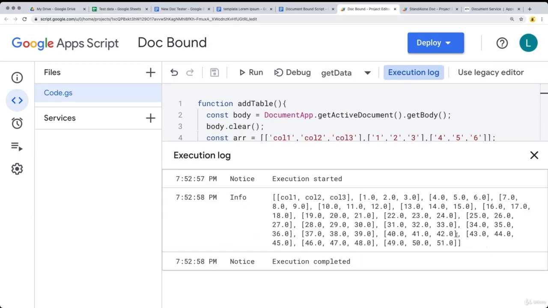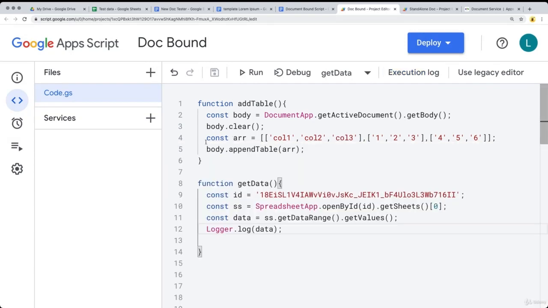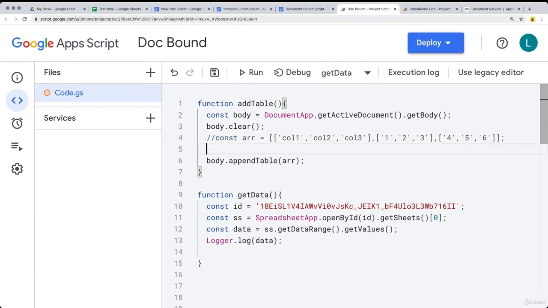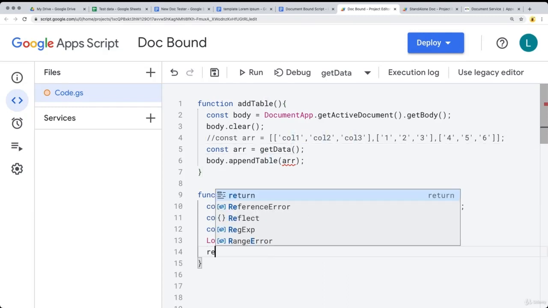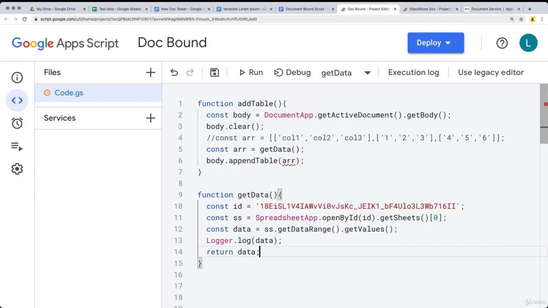And we see that we get this nice structured data, and this is the same thing that we have within the array. So for the array itself, when we create the array, we can run a function called getData, and this is going to return back the data from the spreadsheet in an array format. And all we have to do here is do a return of the data.